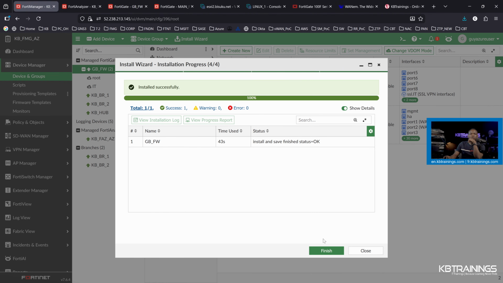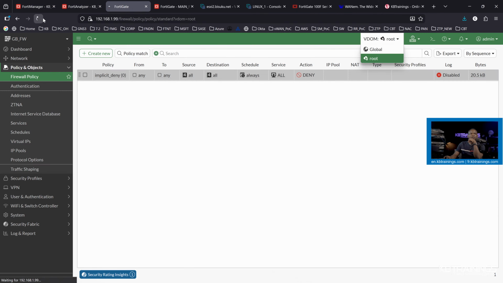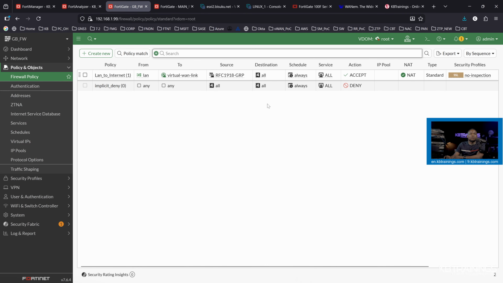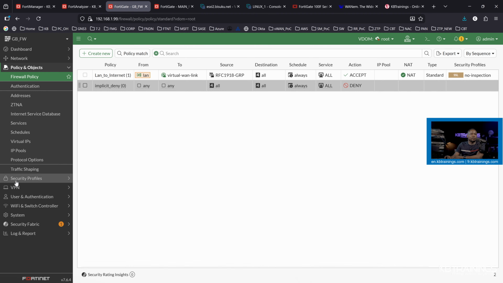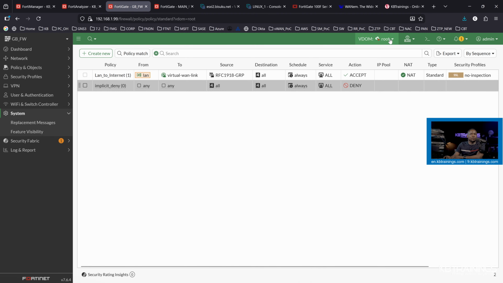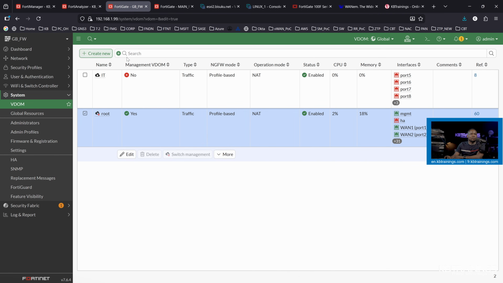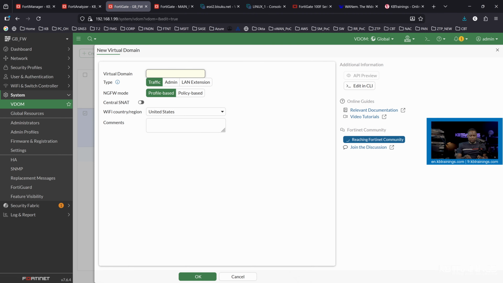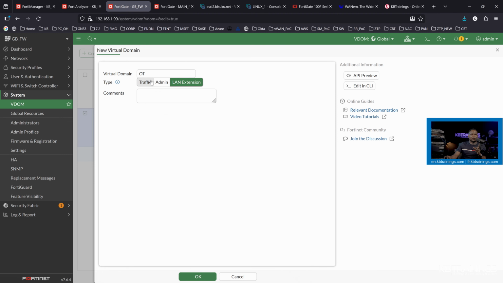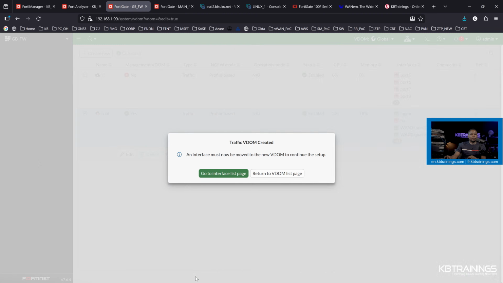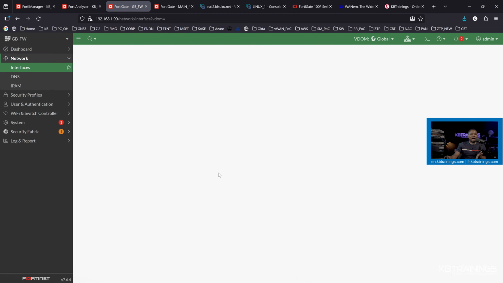All right, so we have this pushed. If I come to the device, I refresh, I do have the IT VDOM here. And I want to show you how to create a VDOM locally. You need to go into global config, go under system, VDOM, and this is where we add a VDOM. Create new. Let's create another VDOM called OT. It's going to be a traffic VDOM. See the different types that I told you: there's traffic, admin, and LAN extension. In our case, we have traffic here, and that's all we need. I'll hit OK.